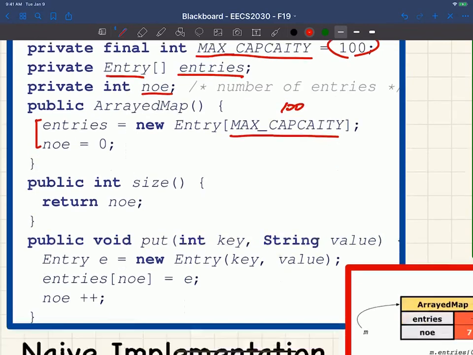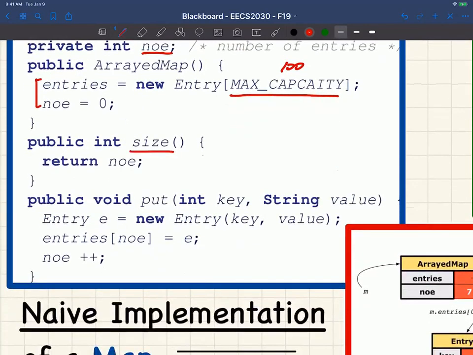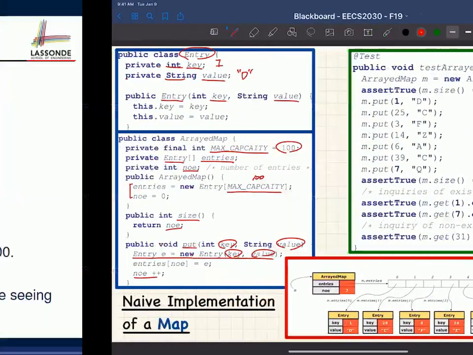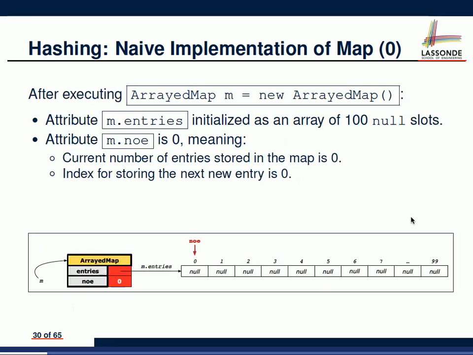And then every time you want to know about the size of the map, the number of entries, it will simply give you NOE. And if you want to put in, like add in, a new entry, you simply create a new entry accordingly using the key and value, and increment NOE, right? Very easy. So now, before I show you the question or some test case, let's see the animation.